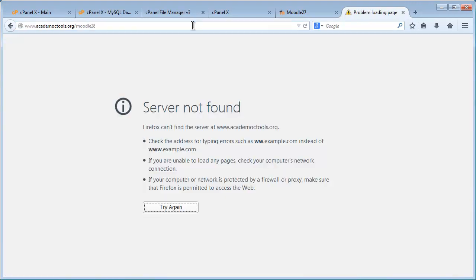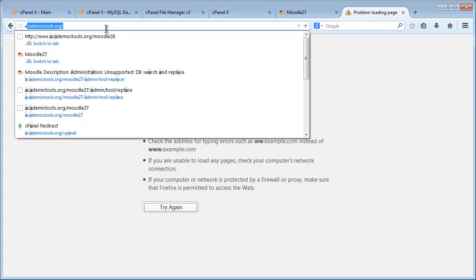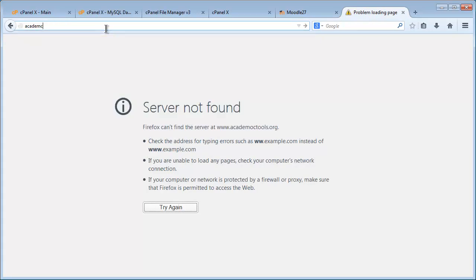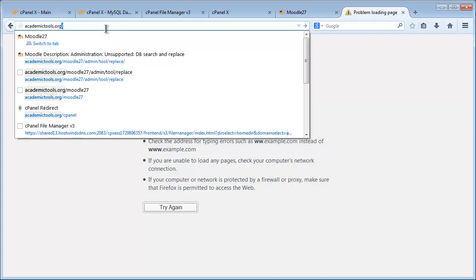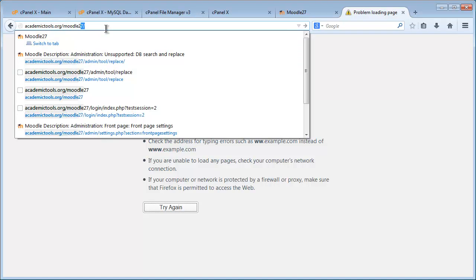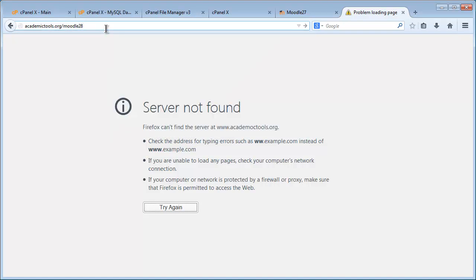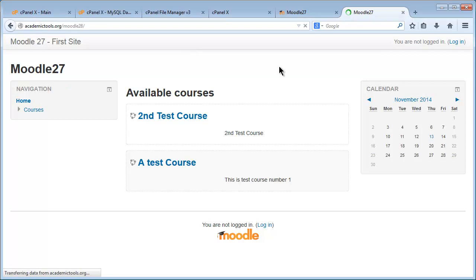academictools.org/Moodle28, which is going to be my shadow copy of my original Moodle. Press enter and it will open my site, but in the form of a shadow copy. Now I'll prove it to you that this is really a shadow copy.